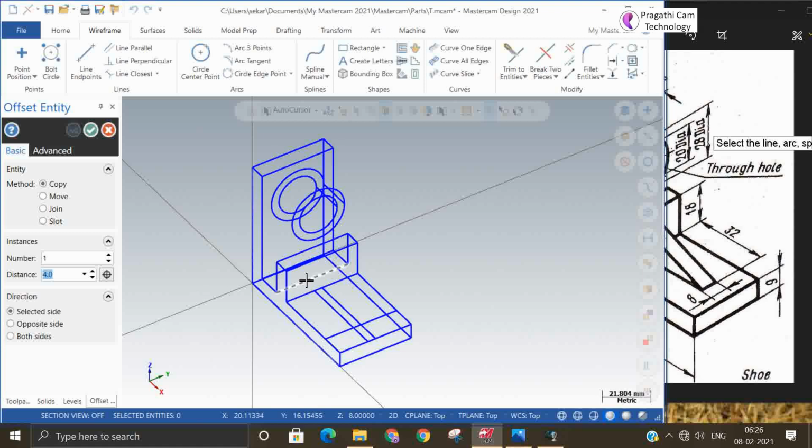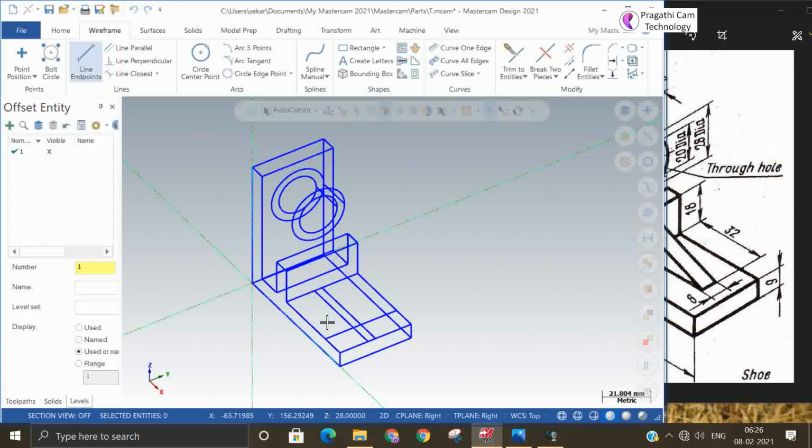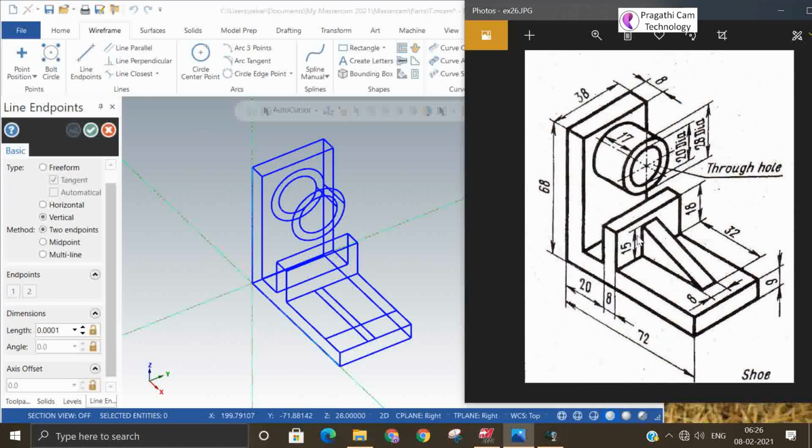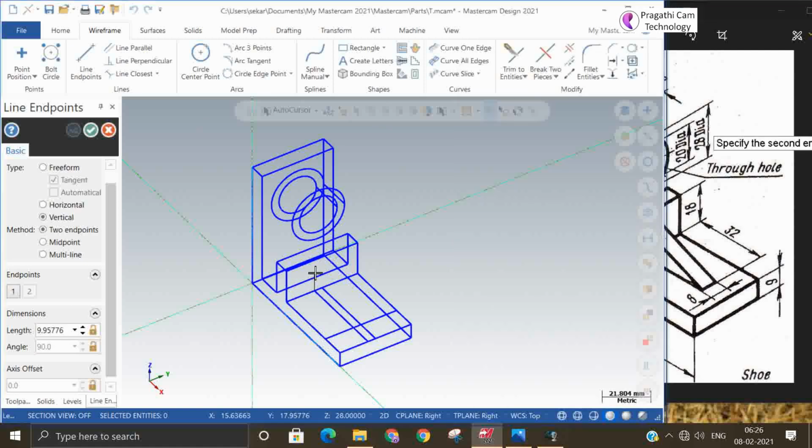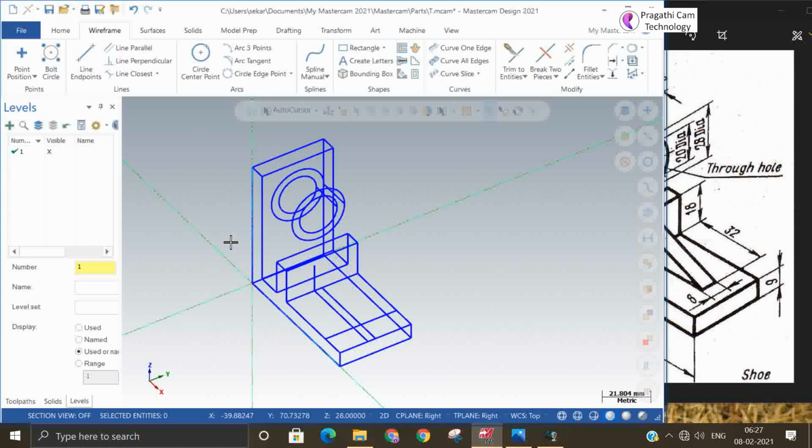So I need to draw one more vertical line and join. So a vertical line is possible only in the right side view. You cannot make it in the top view. C plane, right side, and I will change my Z also. So I will select that point as Z. From there I will make my vertical line. It is around 15 mm, so I will make it 15. So now it's right.